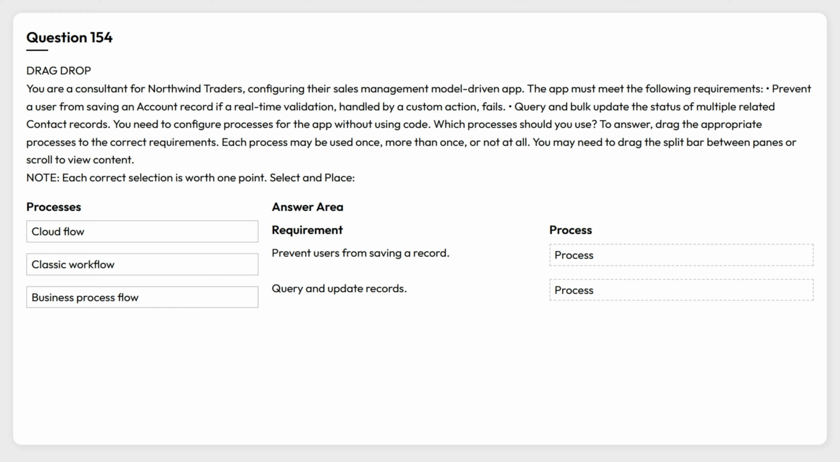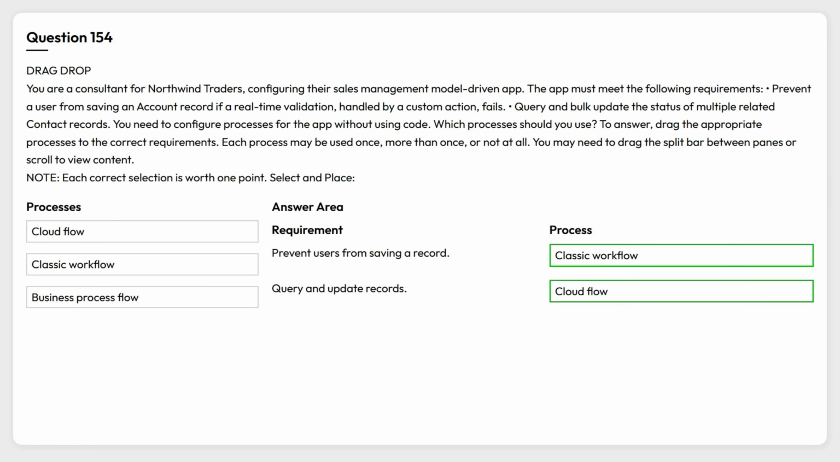On the left side, you have the processes. On the right side, you have the requirement and you need to choose the correct process. The first requirement is prevent users from saving a record. The correct process is classic workflow. The second requirement is query and update records. The correct process is Cloud flow.